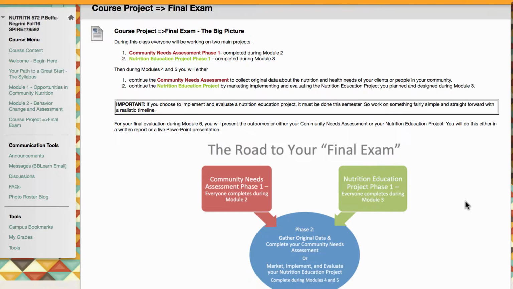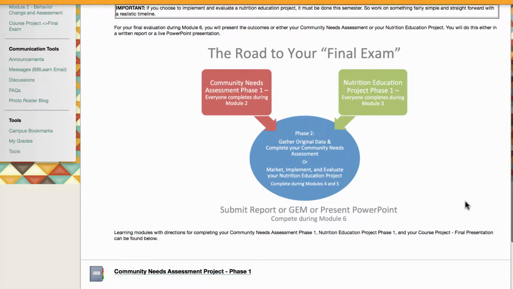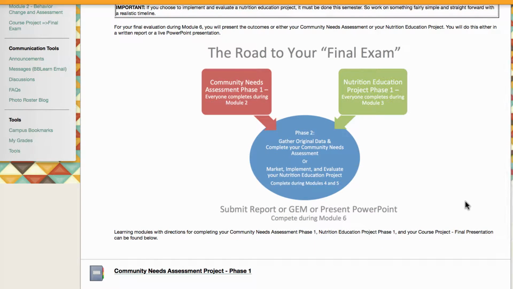So I think a picture's worth 1,000 words, so I made a little diagram that I'm going to use to explain this. So right now we're going to be starting Module 2, and that's when you're going to be starting the first phase of your community needs assessment. And everybody in the class is going to be doing that, and I'm going to explain more about that in just a moment.